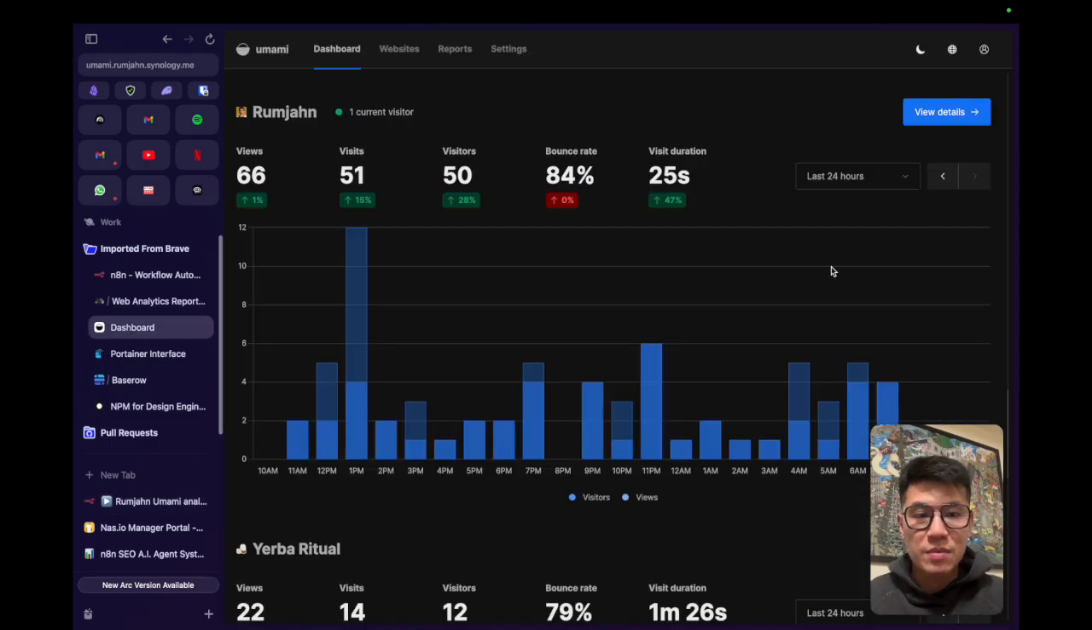I love Umami because it gives you very high level details about your site, your views, your visitors, and bounce rate and visit duration. This already tells you a lot, right? Because basically you can tell what you need to fix. If you want more views, you probably need to promote it more on social media. You want more visits. So that's the top of the funnel. But then the last three is more like once people arrive, how are they doing? Are they bouncing? Are they leaving? That means your content is not good. If you have a short visit duration, that means you need to fix your content.